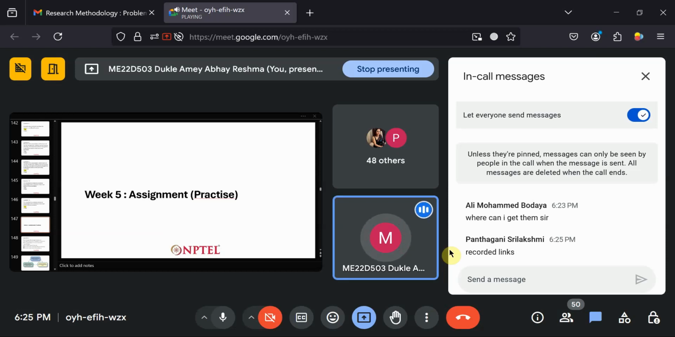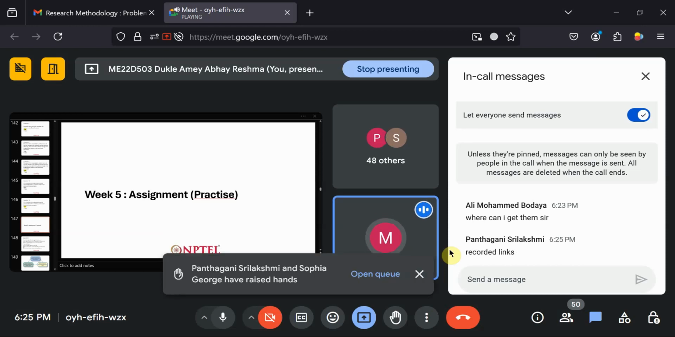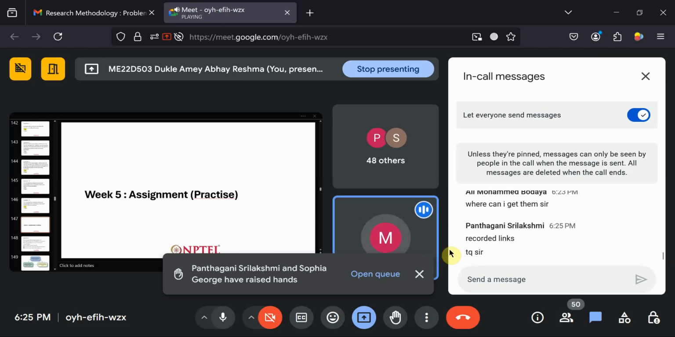Recorded links, madam, they are all there in the NPTEL page. If you go through the right side, there is a recorded session. So the problem solving session, there will be one tab called problem solving session. If you go there will be recordings. You will find all the recordings, madam. If you go on your NPTEL page, you will find them. It will be at the bottom of the left side.